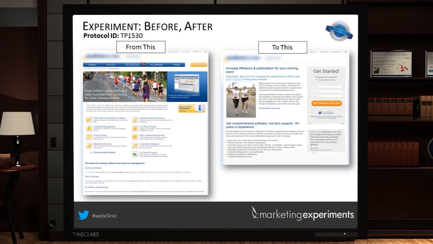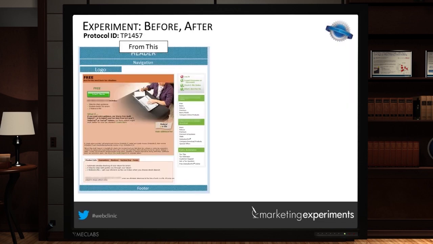It's zoomed out for a reason. I don't want you to look too close. I want you to look for patterns, okay? Just take a look for patterns. This particular test got us 44% more leads. Let's look at another one.